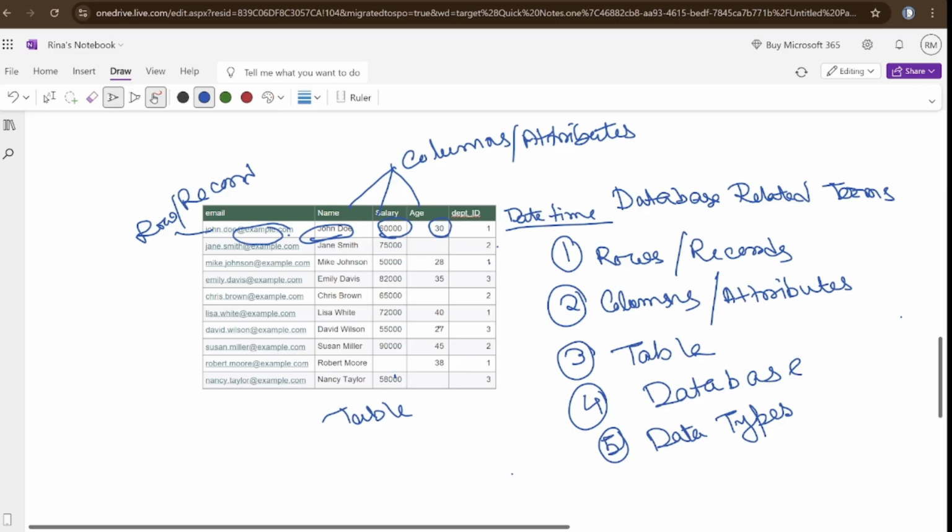These are important because it may happen that someone gives numerical values in the name column, which is absurd. That is not possible. For that purpose you should have appropriate data types.